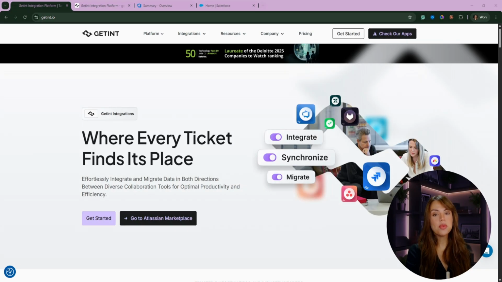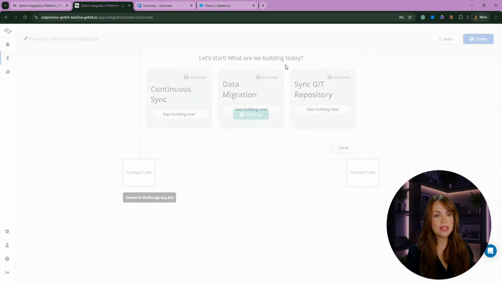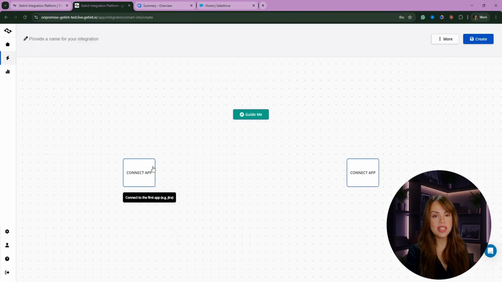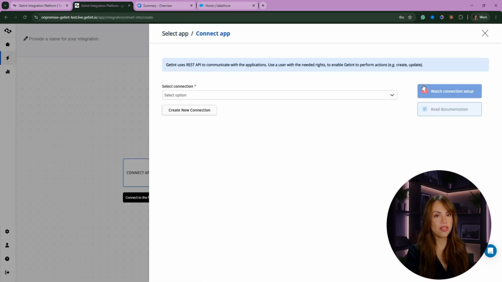So for this one, we'll be running through Getint SaaS or our on-premise option. You will land on a page like this if you're using on-premise or once you start a trial on our SaaS option. From here, you will select Create Integration, Continue Sync, and then we'll connect the apps. Let's start with this side where we will select Azure DevOps.